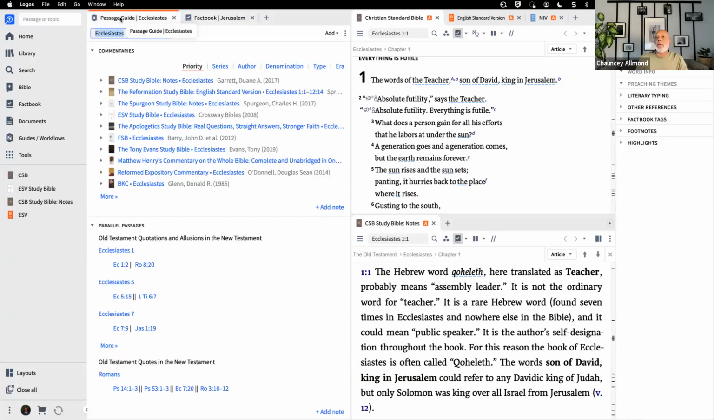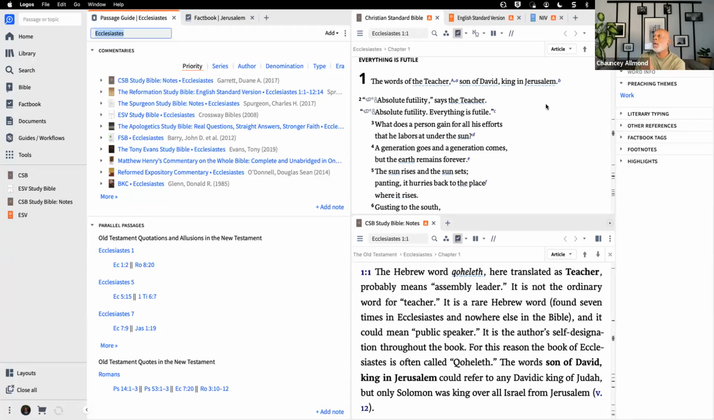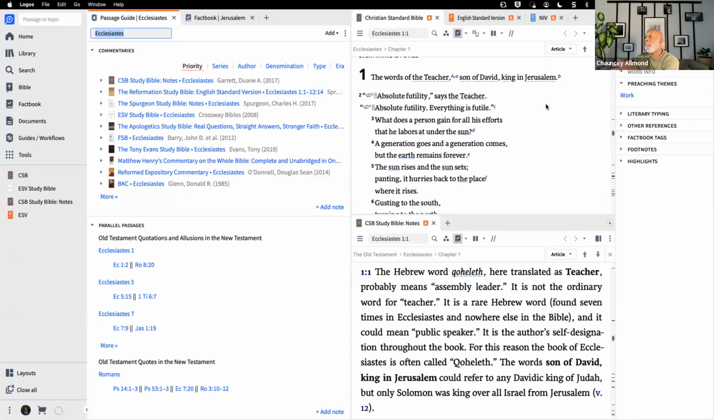So again, how did we get here? We started out by typing in this particular passage, Ecclesiastes. We clicked it, the passage study layout, all this information came up. I was reading the text. I came to the word Jerusalem. I wanted to dive in a little deeper, and I opened up the Factbook by clicking on it.